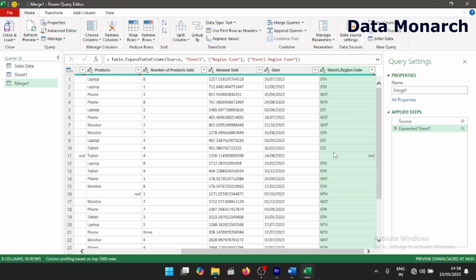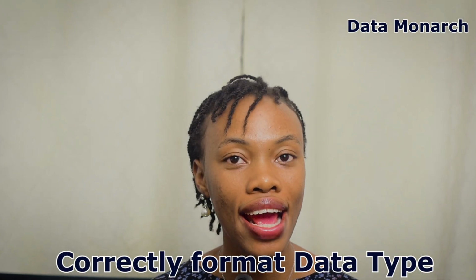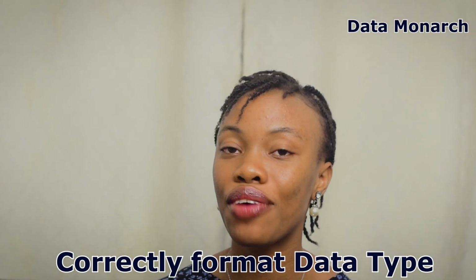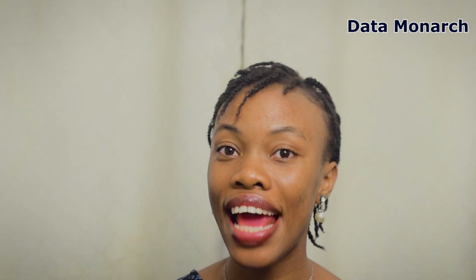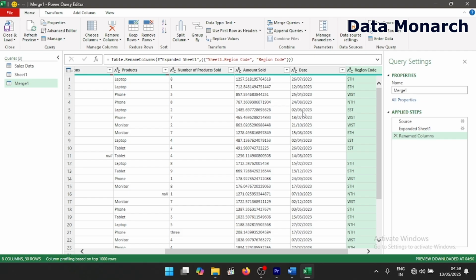Now you can see the region codes represented. You can also change the column name to only region code. Yes, this is well formatted. Make sure your date, text and numbers are correctly formatted. To format this correctly, just click on the data type icon next to the column header, just like I did earlier by changing the date to the right format.